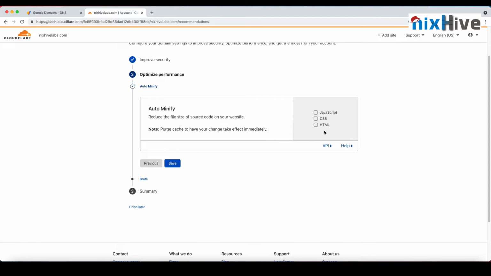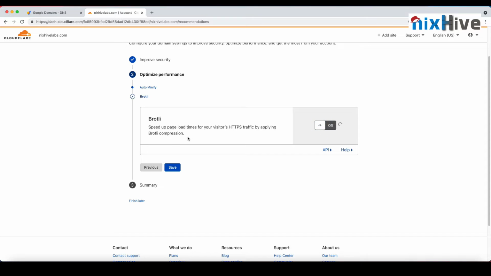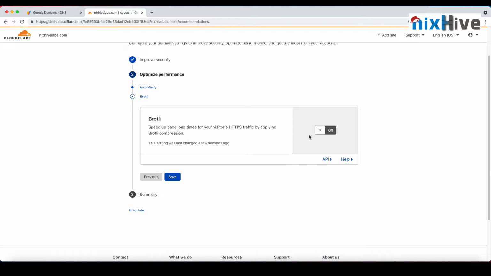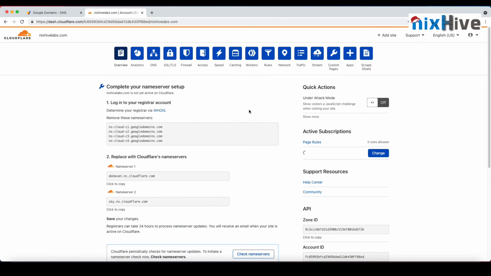Optimizing, you can enable anything like JavaScript, CSS, HTML minify, but make sure you check that, because sometimes it's going to break your website. So be careful with that. Brotli compression also, if you want to make the website faster, you can enable it. If you have a running website which is production use, make sure you disable it and then test it on your test domain DNS record later. Then you can play with it. Okay, here we have the summary. I just enabled these two, then auto minify and Brotli is off.